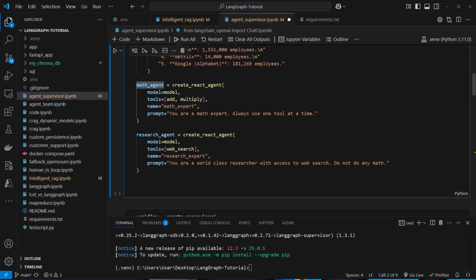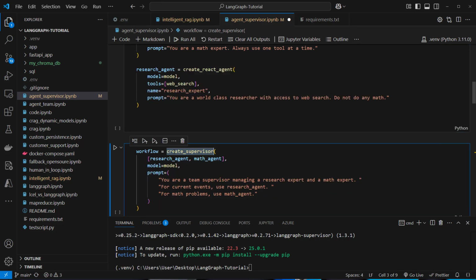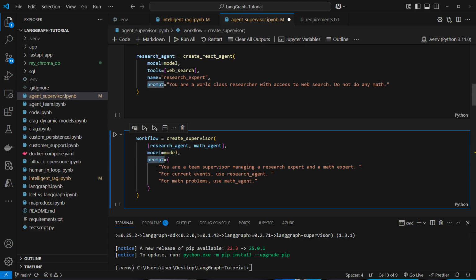We have now two independent agents that could perform, let's say, research and math on their own. But now we want to combine that with the supervisor. So the supervisor controls both other agents. So we instantiate the supervisor agent by providing a list of agents that the supervisor will control, the model that we will use for the supervisor, and also the system prompt. So you are a team supervisor managing a research expert and a math expert. For current events, use the research agent, and for math problems, use the math agent. So this is how we create our workflow.